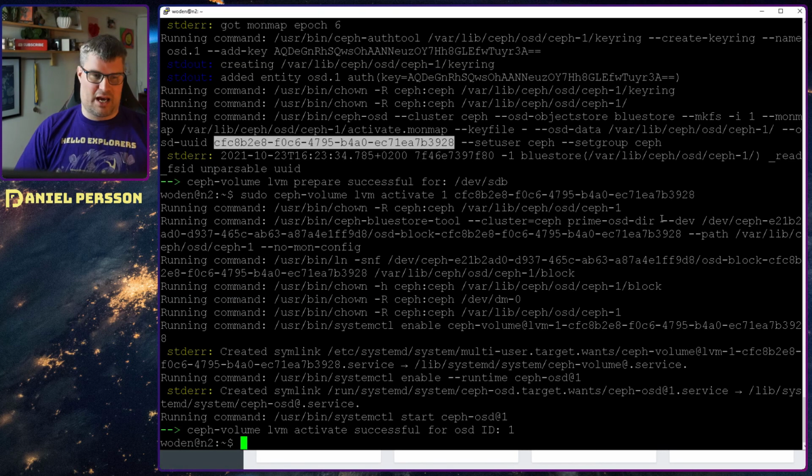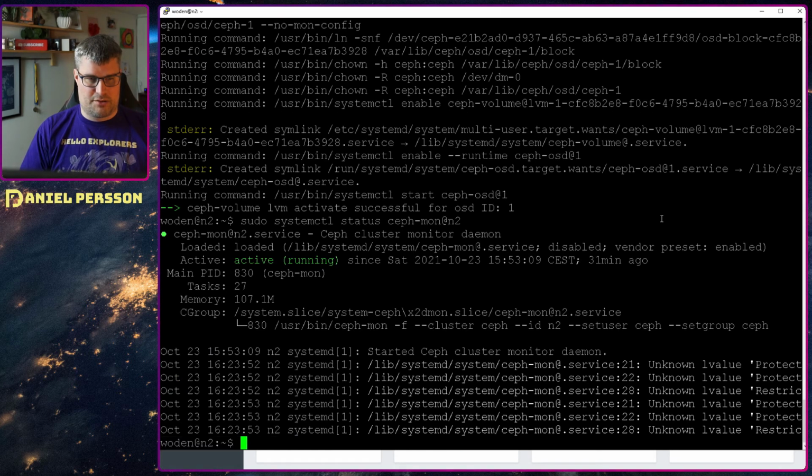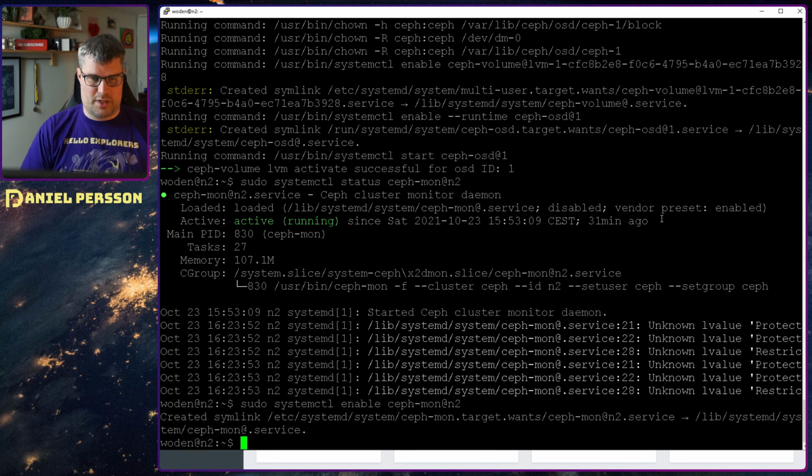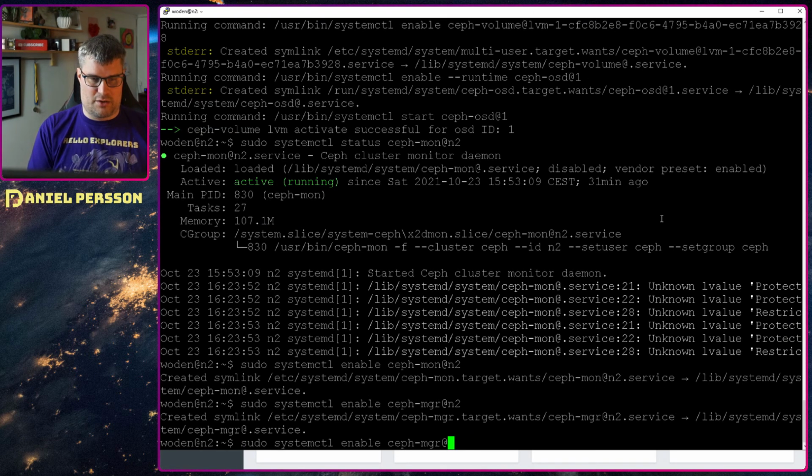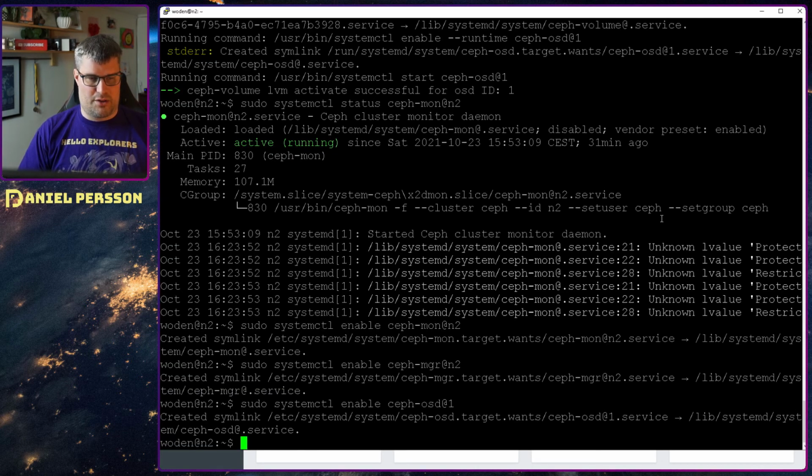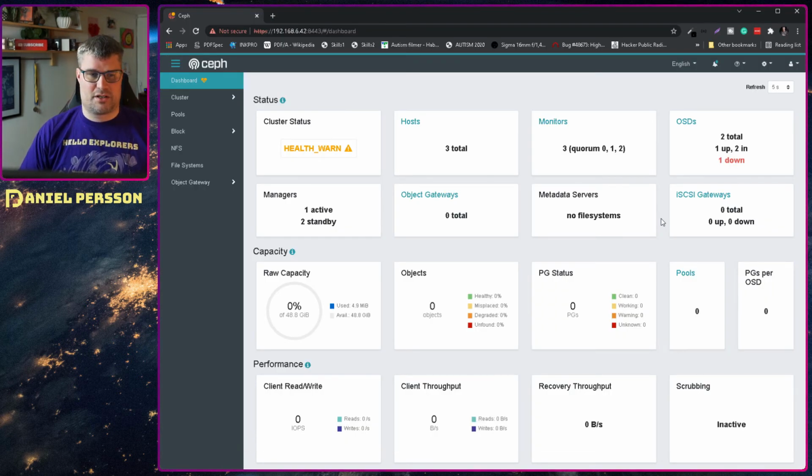We can enable our services while we wait here. So systemctl status ceph-mon on node 2. So that is active. Let's enable that one. Enable the manager. And we can also enable the OSD 1. So now all those are enabled and will start when the machine starts. We're still waiting for this one that is down. It can take a while for an OSD to actually start up.